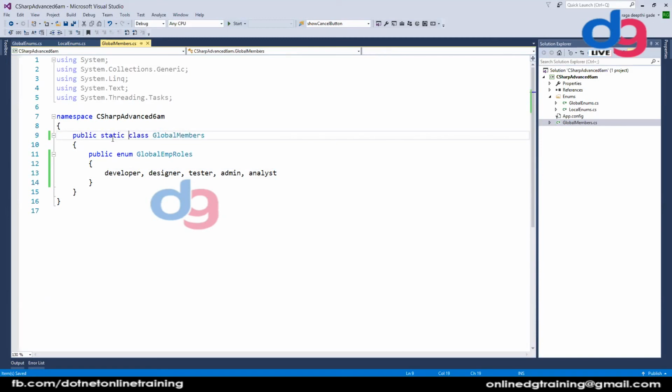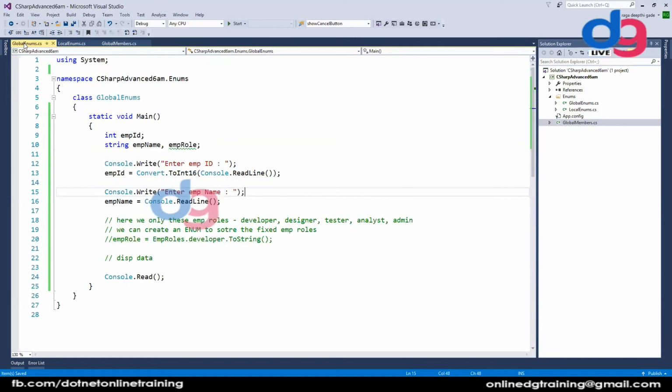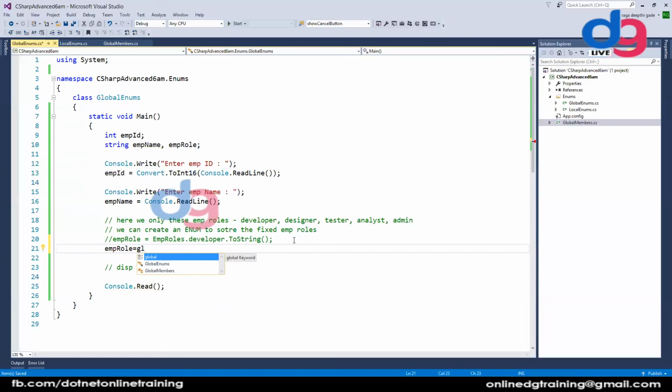The reason to make this class static is that you need not create an object for this class whenever you want to access its members, right? So I made the class static. Now you see, this time I say EMP role equal to global members dot global EMP roles dot, and now you can just select whatever value you have. Clear?